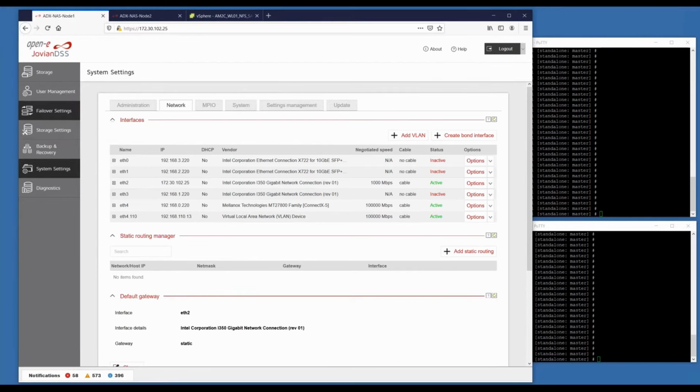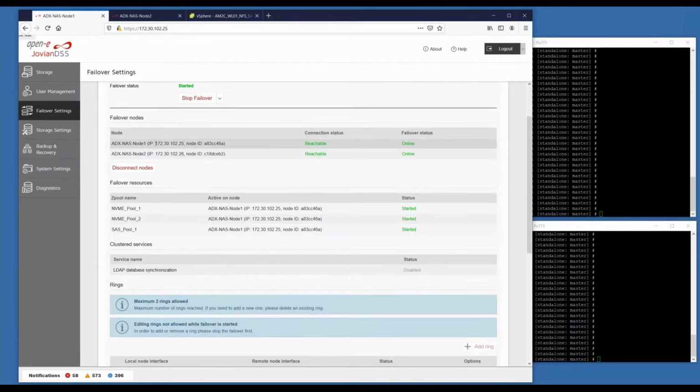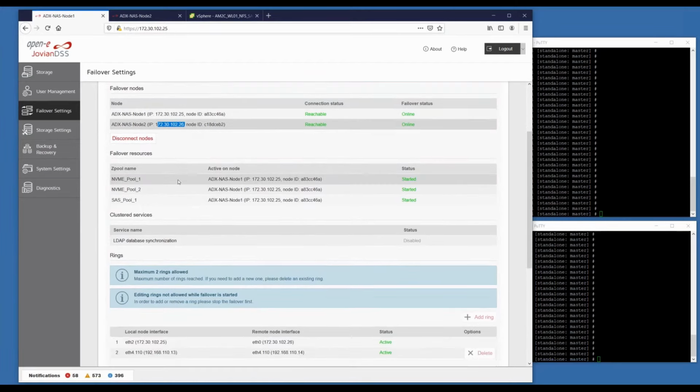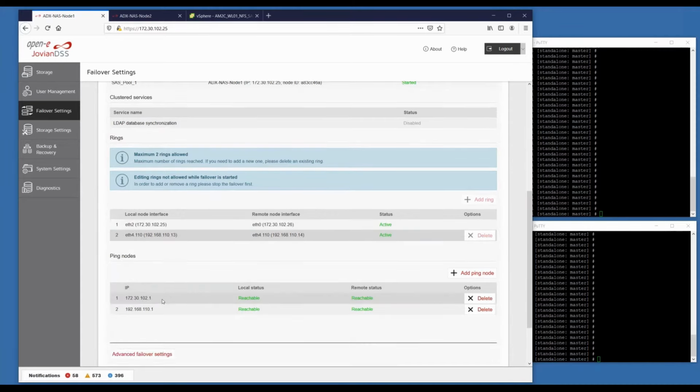And then if we go to the failover settings, it'll start to make a little more sense. Here are the IPs for the management subnet. Those are going over the gig links. And then we have our rings, which are the 2 different subnets on the 2 different physical subnets. So if we lose one link or the other, there's still communication to the other side of the cluster. And then the ping nodes on those 2 various subnets.